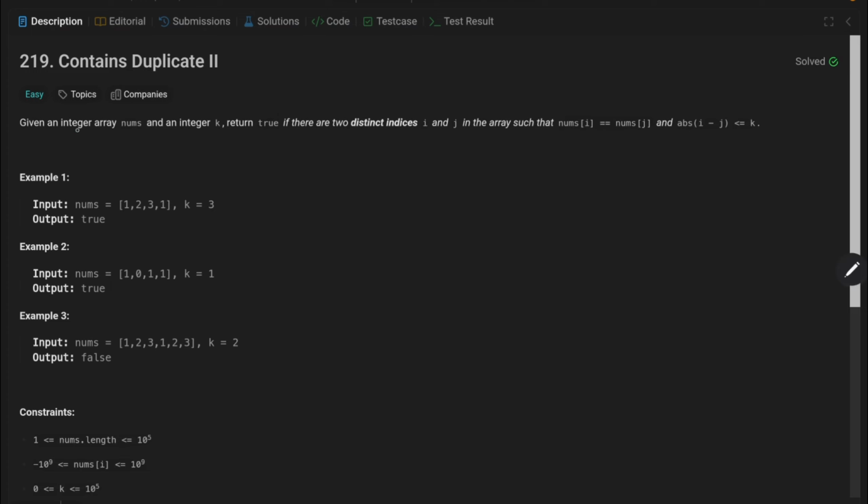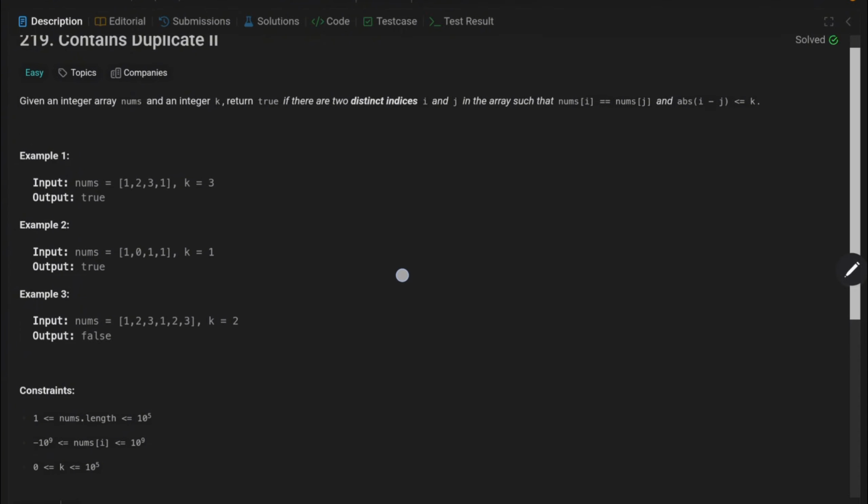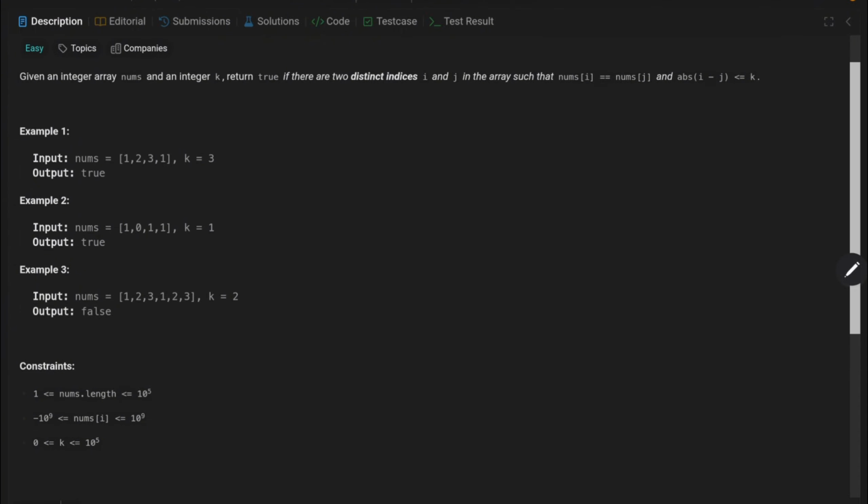Given an integer array nums and an integer k, we need to return true if there are two distinct indices i and j in the array such that nums[i] is equal to nums[j], and the absolute difference between i and j is less than or equal to k. So let's see what this k is. This is one of the examples. So we will just look at the example in the whiteboard.